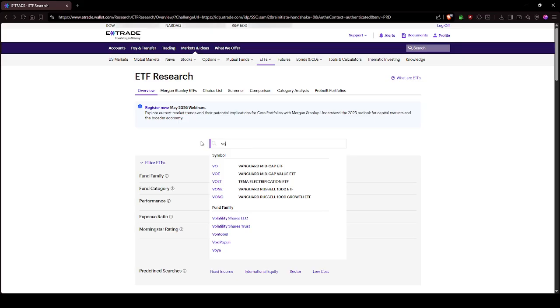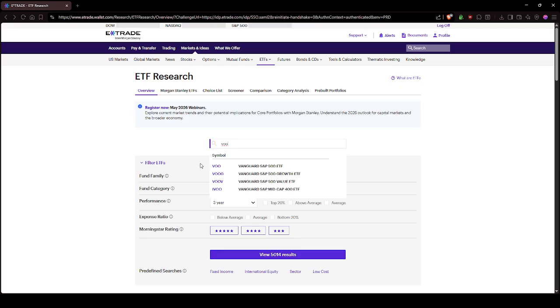In the order entry section, enter the number of shares and select the type of order you want to place, such as a market order or a limit order. A market order will purchase shares at the current market price, while a limit order allows you to set a maximum price you are willing to pay.